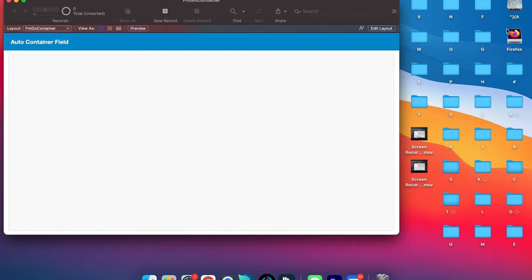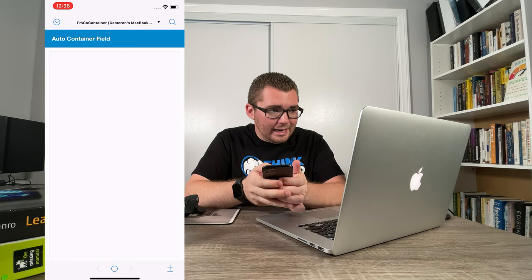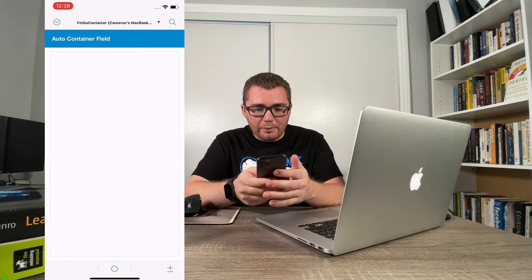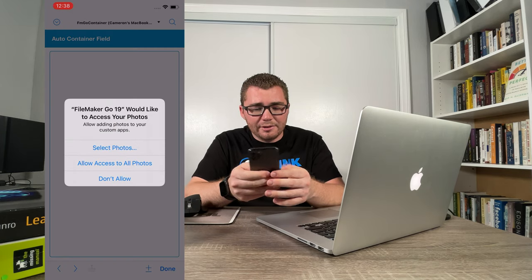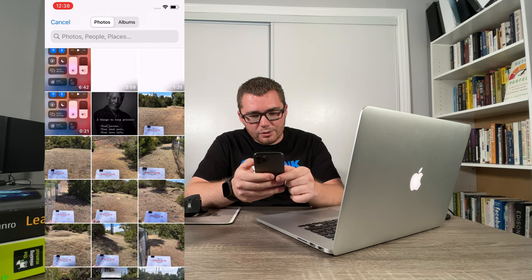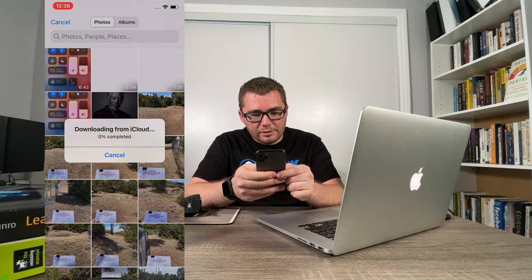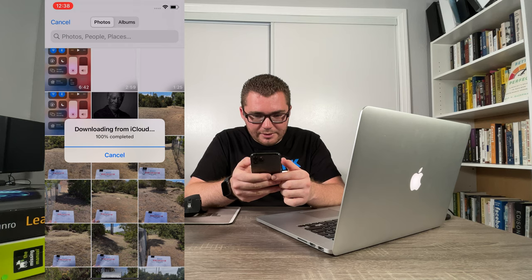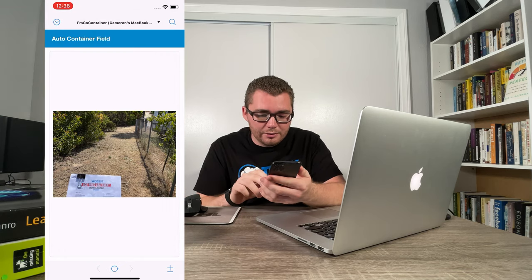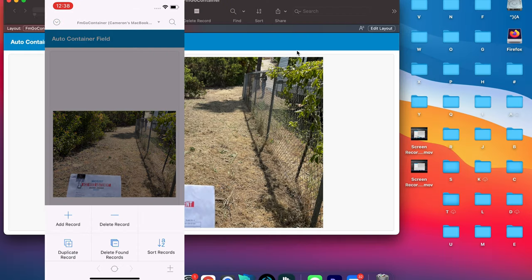Now on my cell phone here, with FileMaker Go open and with the database open, I'm going to select a new record. And now when I click on the container field, it's just going to ask if I want to allow access. Yes, I want to allow access to that. It won't show that all the time, but here we go. It's downloaded from cloud because it's been saved and synced there. And there you go. It goes directly to it.